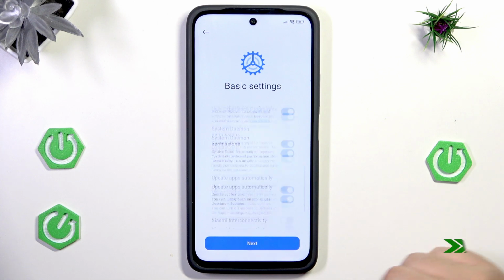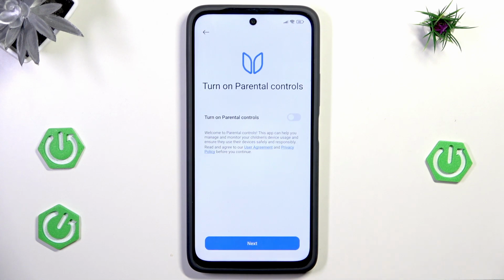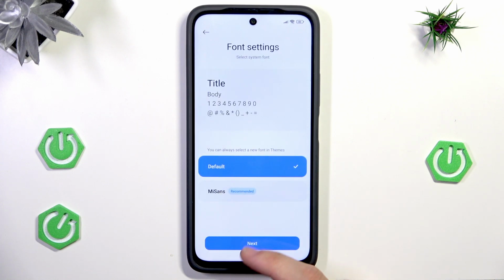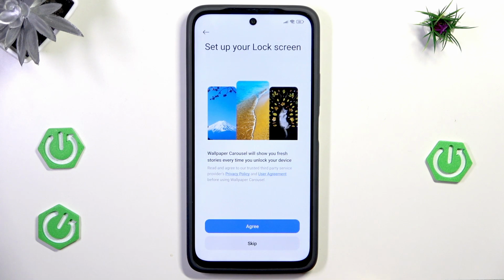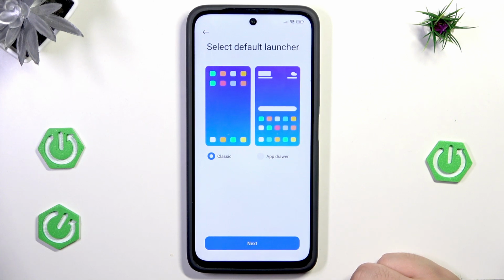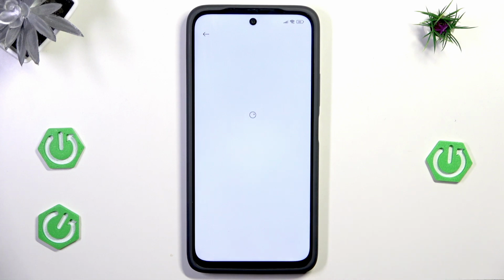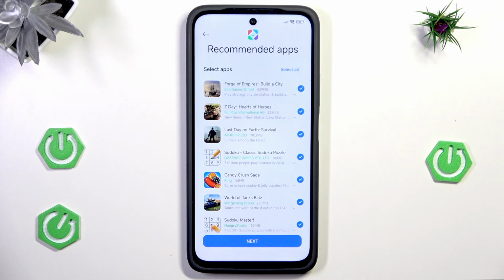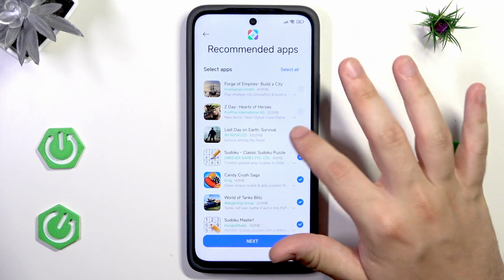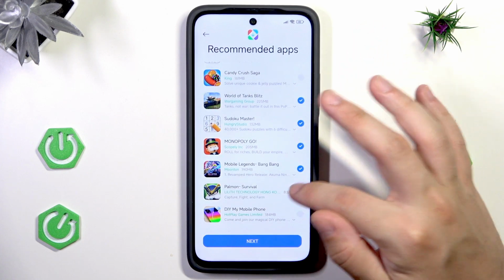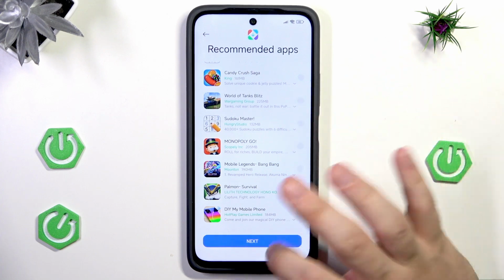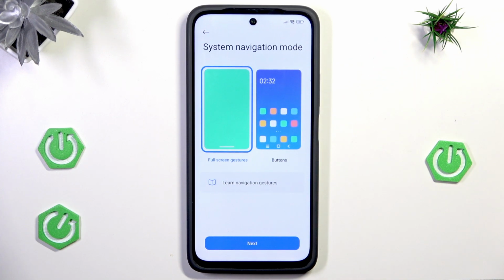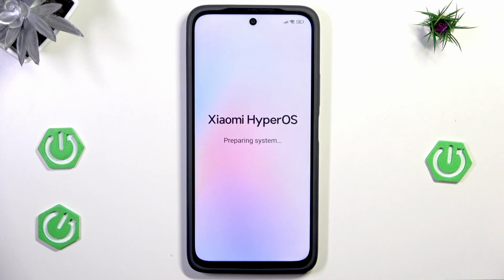Okay, now click on more and click on next. You can now turn on the parental controls if you want, then click on next, select the font, click on next. You can set up your screen lock. I'll click on skip because I can always do it later in the settings. Select your launcher, then click on next. You can download some of those recommended apps. I don't need them, so I'll just unselect them because that's only games. Select your navigation mode, click on next.